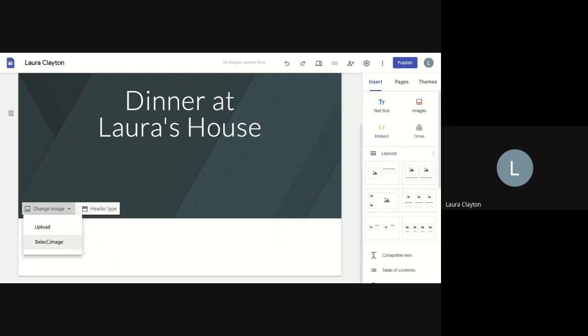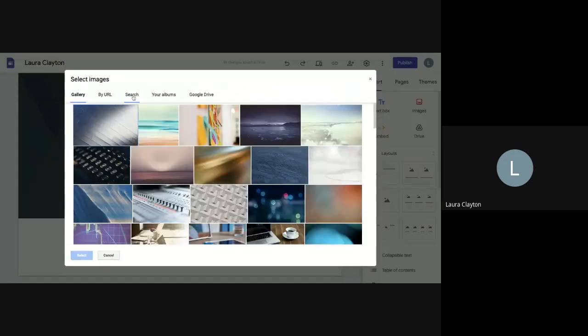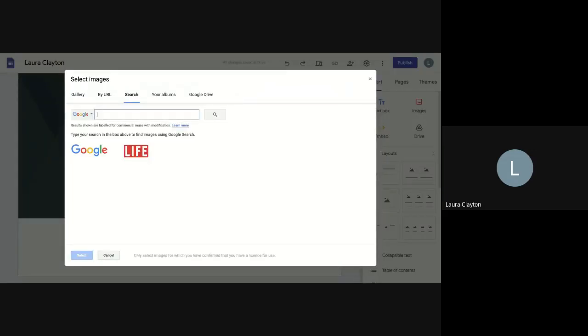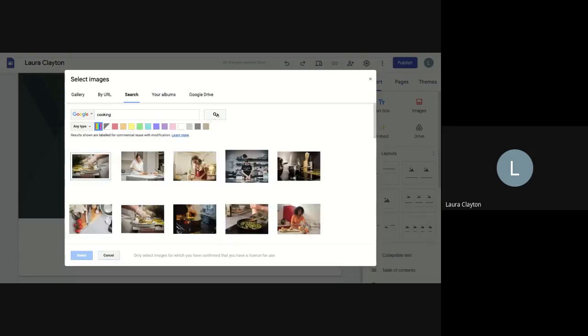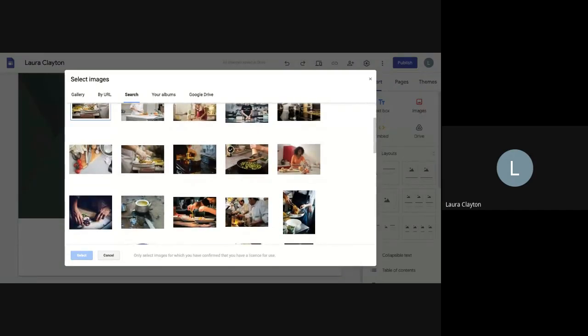Or you can click on Select Image, which is what I did, and then click Search. And now we can search in Google Images. So I'm just going to search for the word cooking, but you can look for any word you like that has to do with food. And then I can see all these pictures of people cooking.